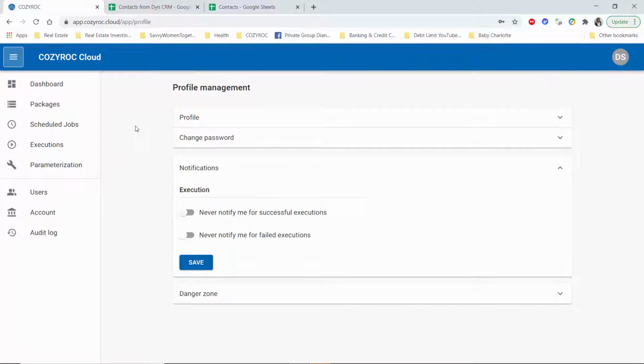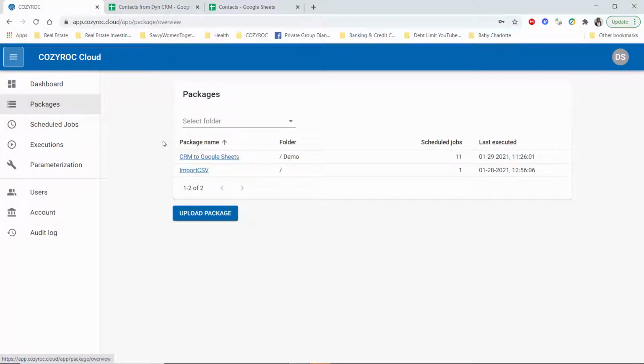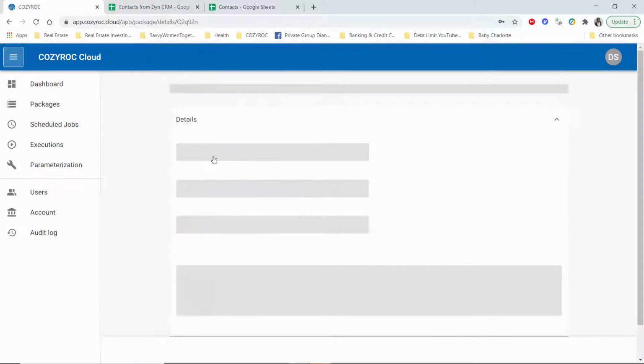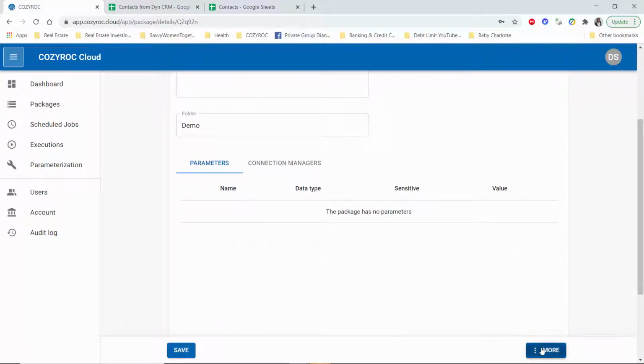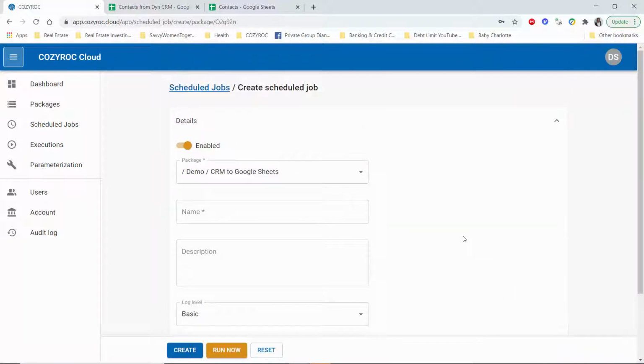And the next place is when you're scheduling a package, whether you're actually scheduling it or you're going to just click on Run Now. So I'm going to click on the package, and I will go to this More button in the lower right corner, click on Schedule, because you go there even if you're going to run it right now.